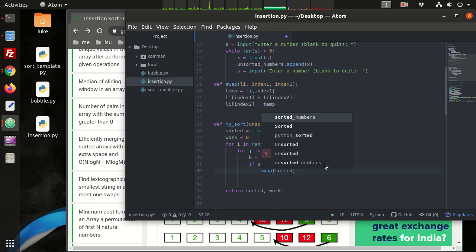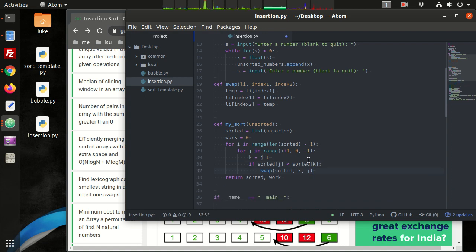So we swap by passing in the sorted list, and we pass in j and k. And it doesn't matter which order you do that. You could do k and j for the swap. It doesn't matter because they just swap. Okay. Now we could go ahead and finish through this for loop.